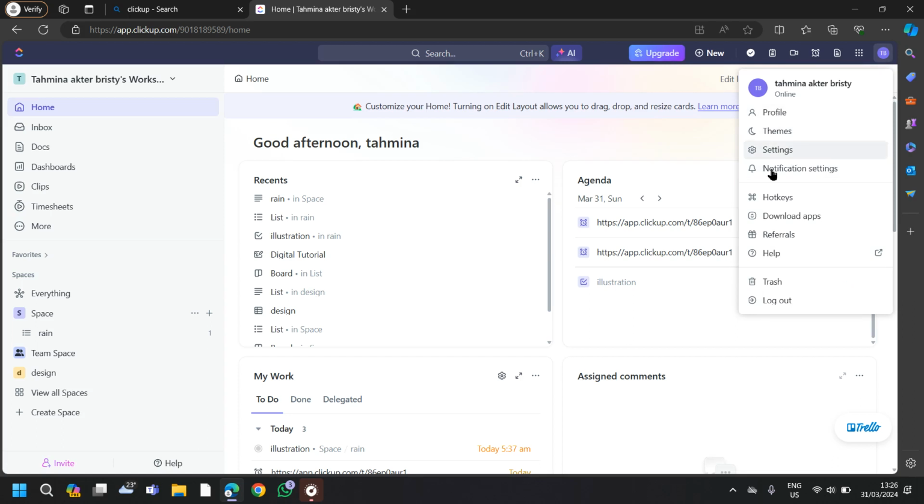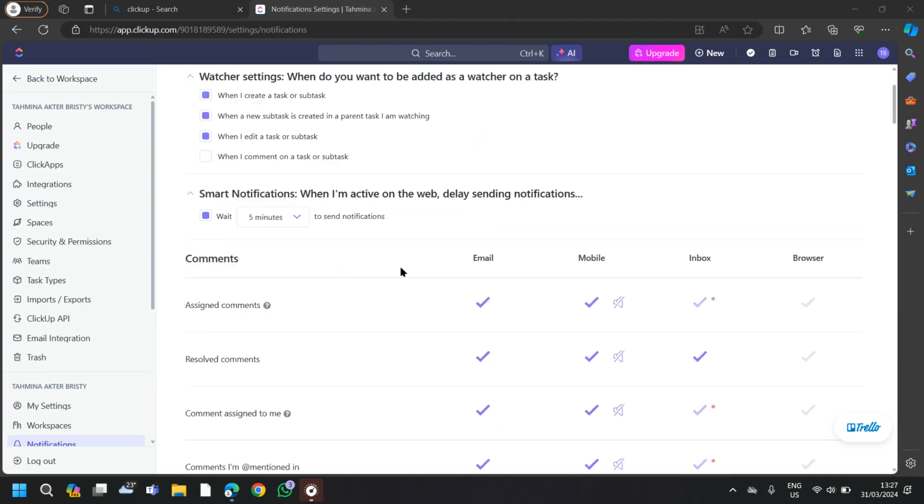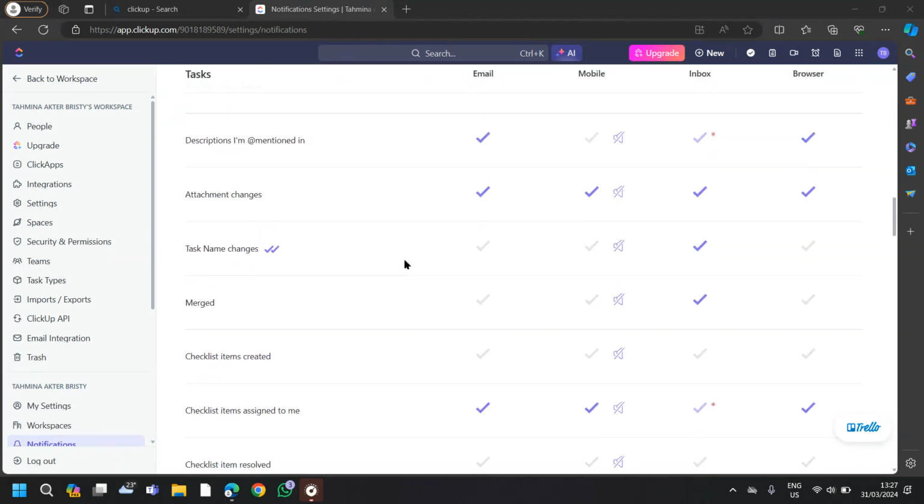Now, you can find the notification settings under the settings. Go to notification settings, and here you can find different types of options to notify your work. Now look for an option that's specifically related to overdue tasks or reminders and enable the options to receive alerts or notifications.